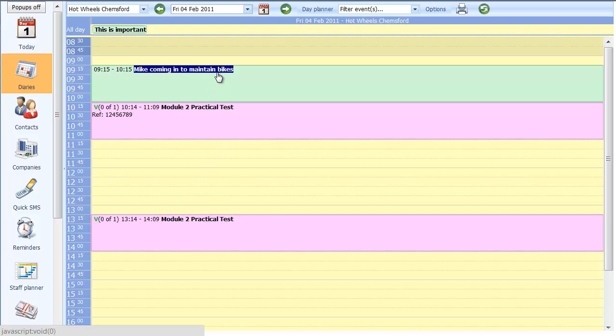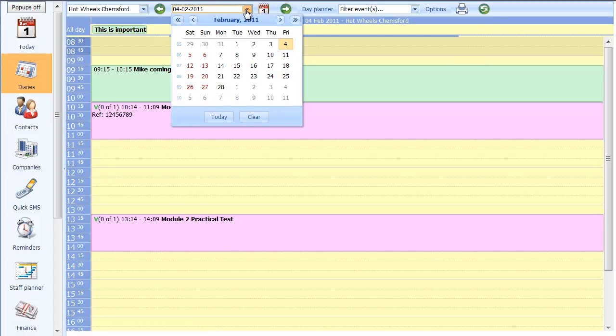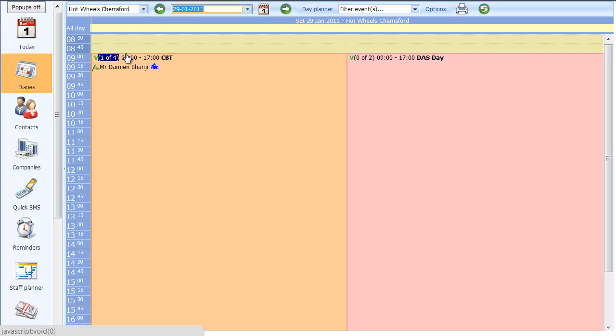Next thing I'm going to show you is how to recur entries. This is very useful because the chances are you run courses on the same day each week, and it's quite a lot of work to go in and open up each of those courses individually. So if I go back to our original CBT, that was on Saturday 29th. Here you can see it.